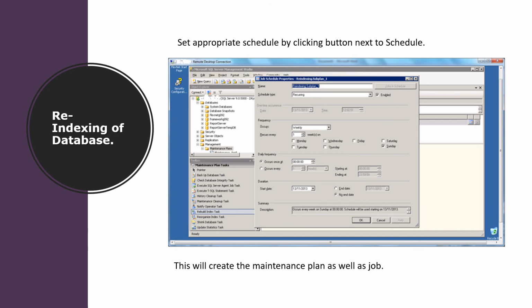So it is better to use it once a day, in the non-peak hours when the business is not running. And now click on OK. This will create a maintenance plan job as well.